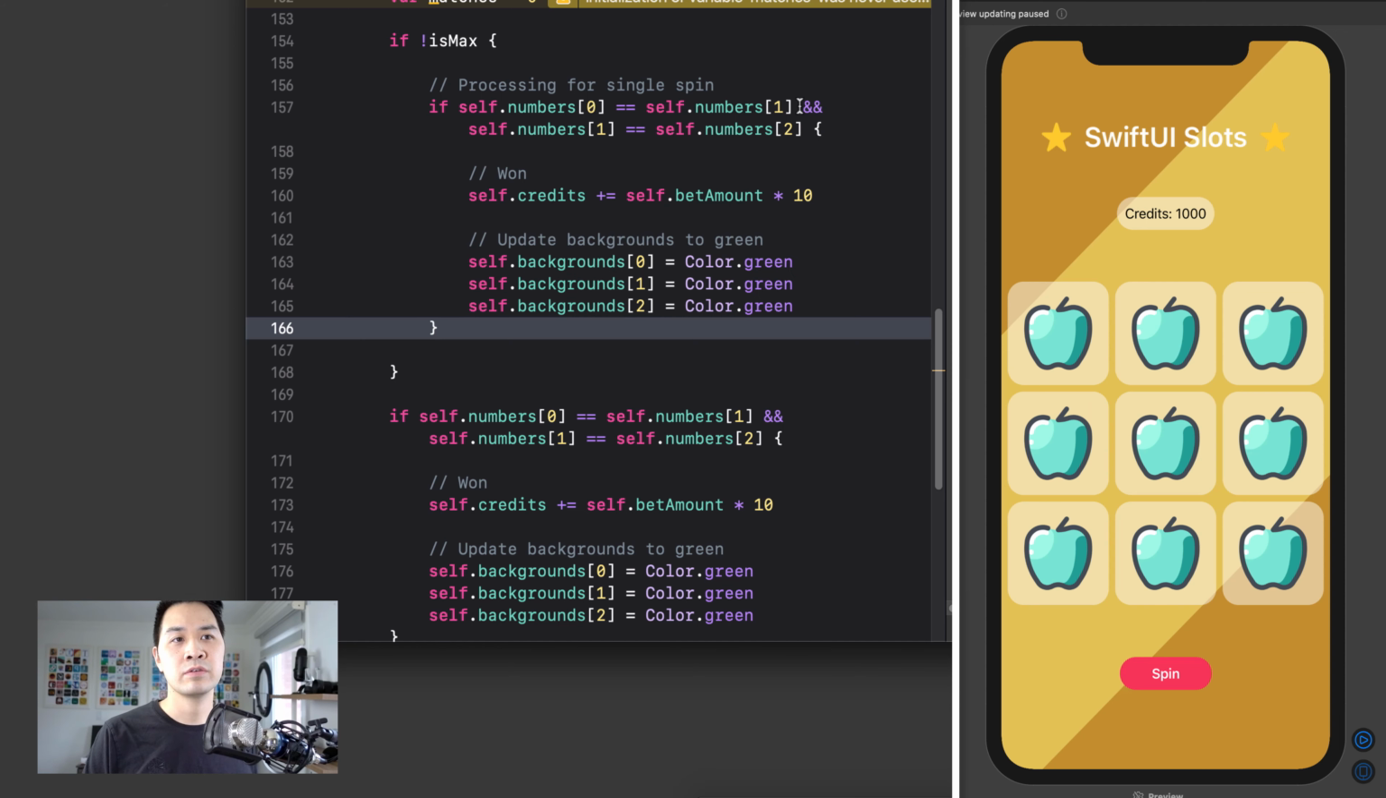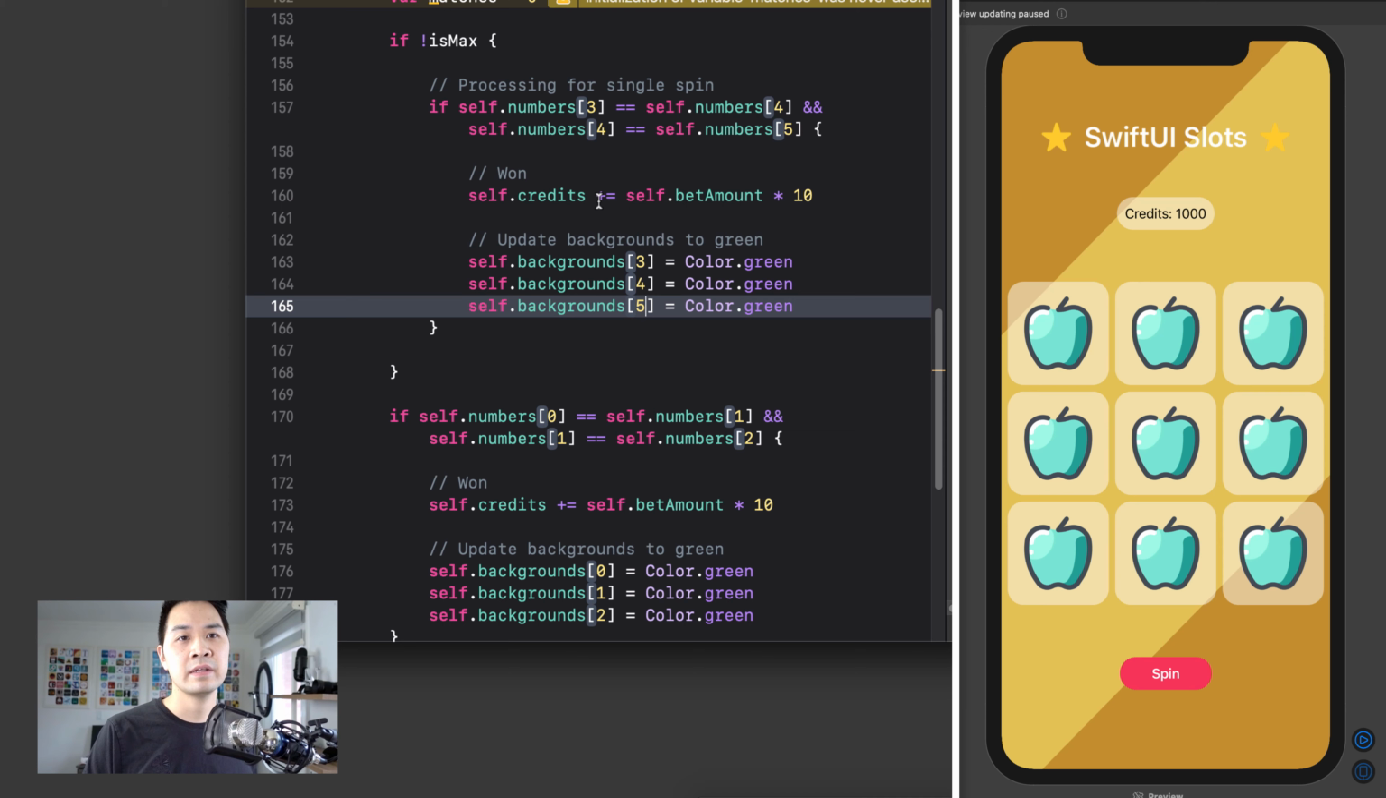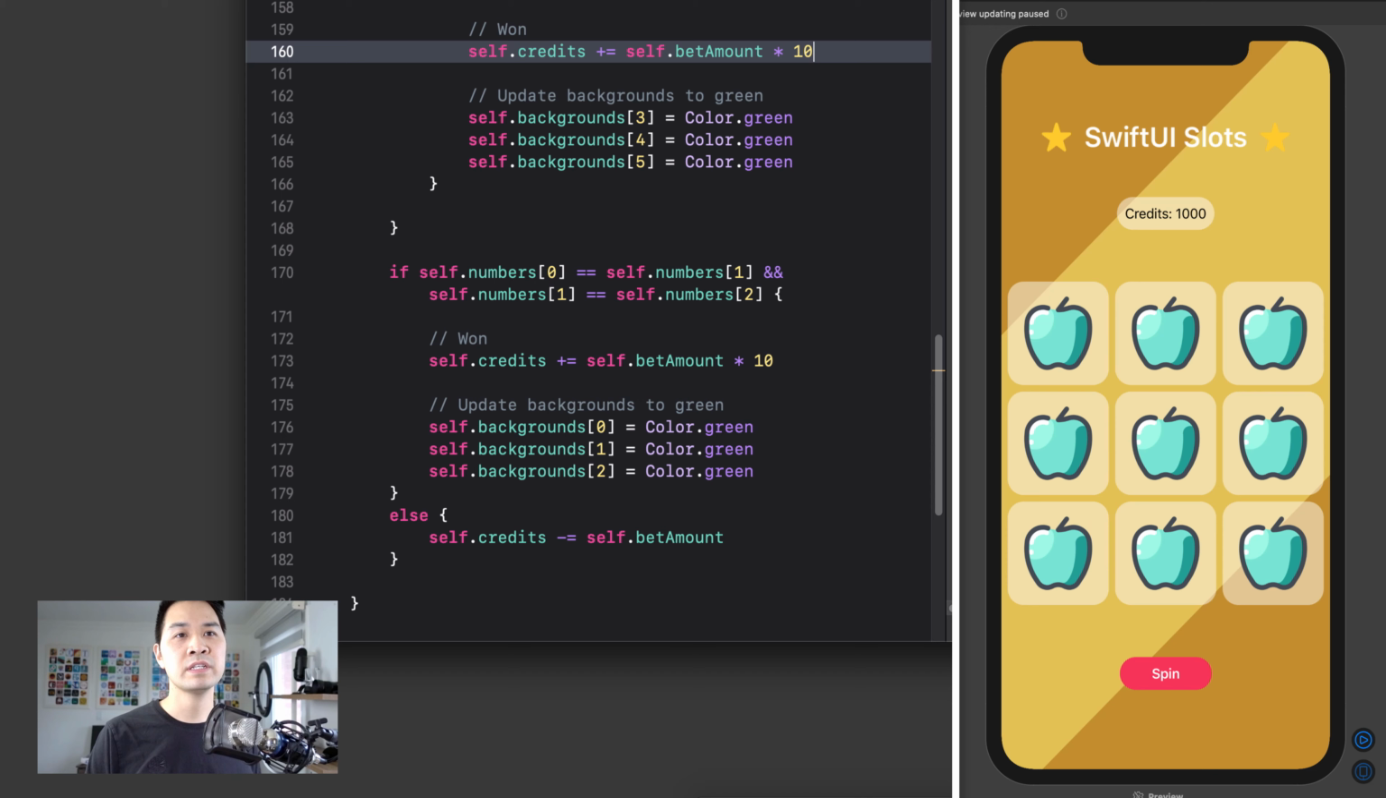Except we're not checking 0, 1, and 2, we're checking 3, 4, and 5. So if 3 equals 4 and 4 also equals 5, then that means there's a single match, and we update the backgrounds 3, 4, and 5 to green, right? And instead of doing this, we're going to update the number of credits at the very end based on how many matches there were. So in here, instead of updating the credits balance, we're just going to say matches plus equals 1.